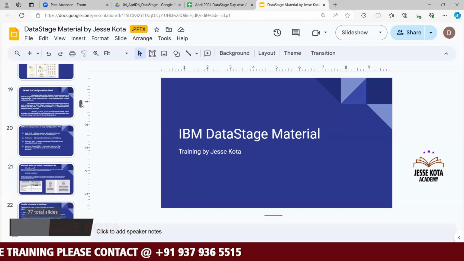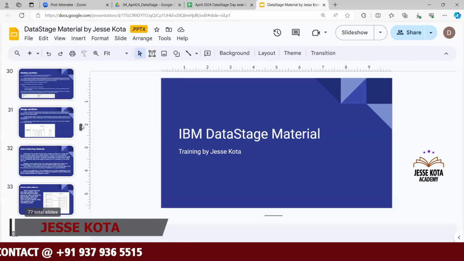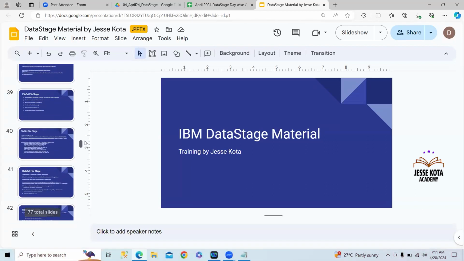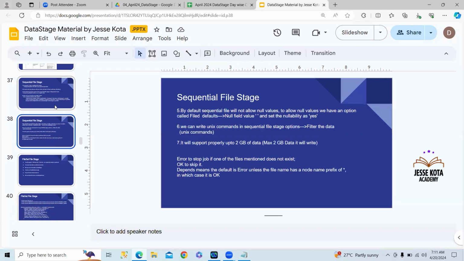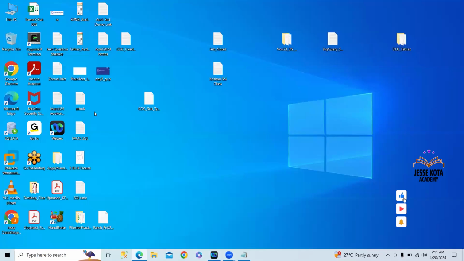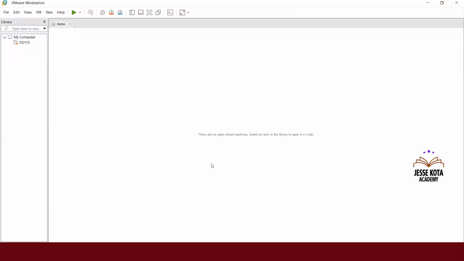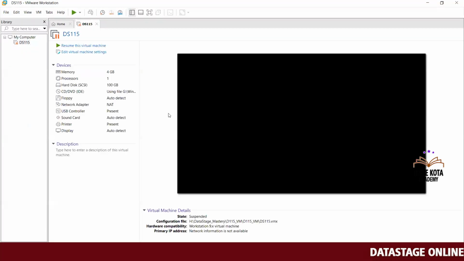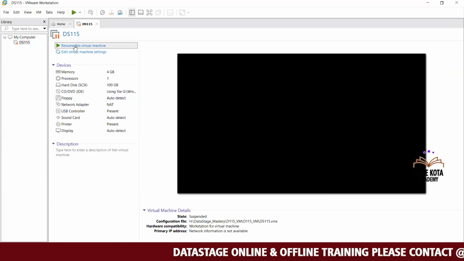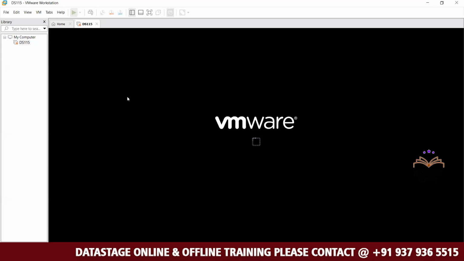Okay. So now let's go to the sequential file only. Let me open the VM. I have not opened it. And a few people are facing challenges in opening the VM. So at the end of the session, I'll give some tips, so you have to follow the same.